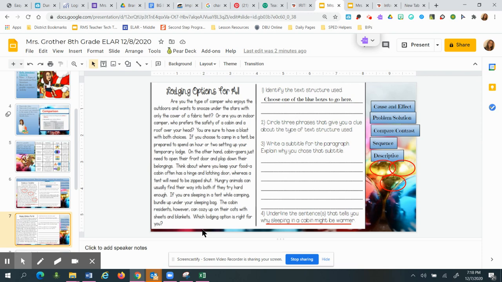They talk about where you're going to store your food. When you camp outdoors, you store it one way. When you have a cabin, you store it another way. But either way, there's a chance that an animal's going to find it. Those are just some clues. You might sleep in a tent, or you might sleep with a cot. Okay, so those are your helpers to help you.